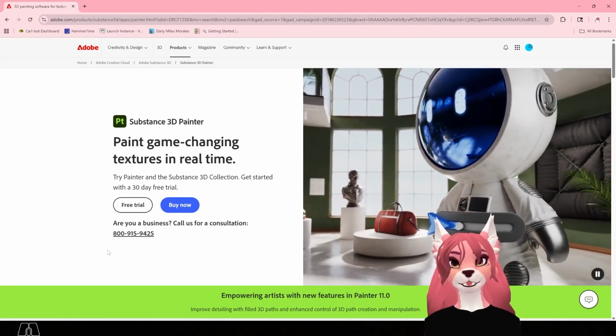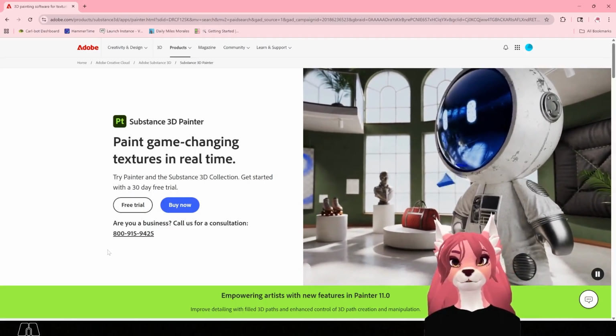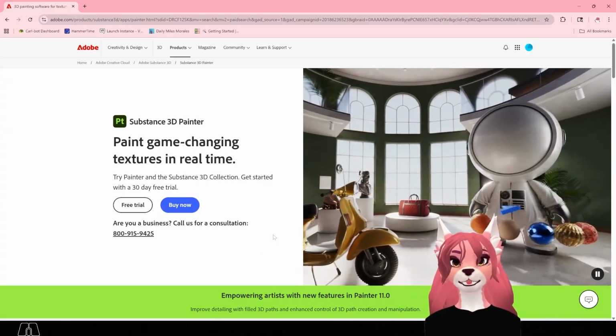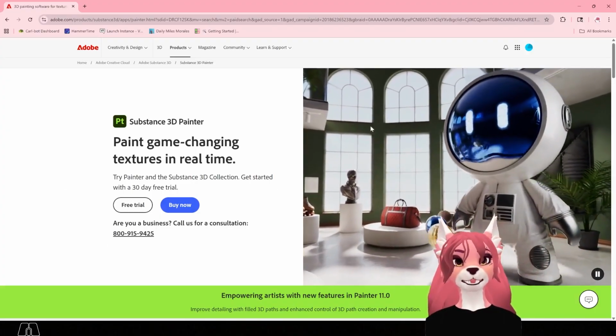I'm going to start off with the Substance Painter version of the file. But before we get into it, I just wanted to mention that Adobe has a free 30-day trial located here on their website.